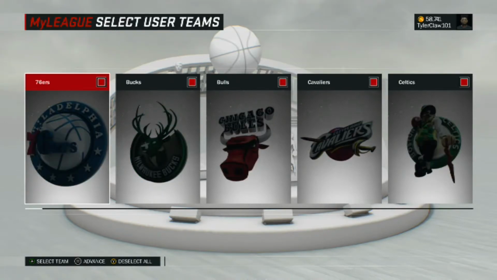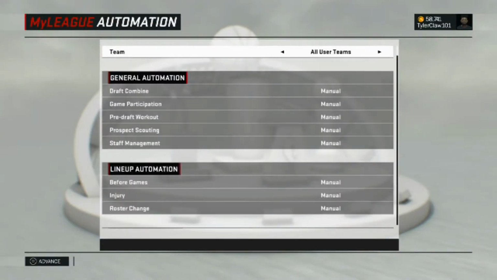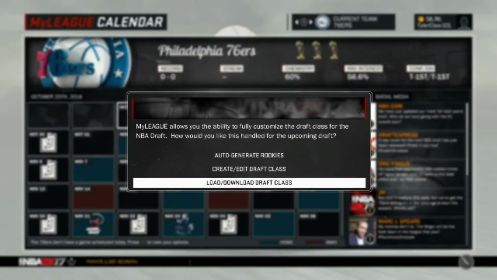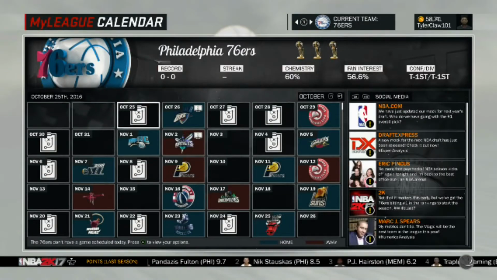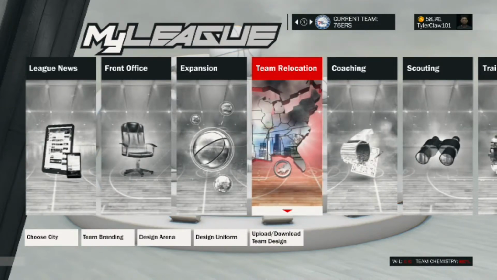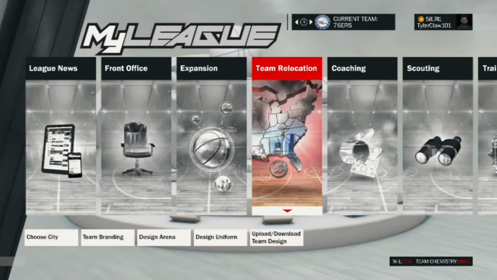So you have to select all user teams. You have to do all 30 of the NBA teams. The process for this is actually going to take a while. So auto generate rookies, I guess. So let's do it. I'm gonna show you guys. I'm not gonna do it for all 30 teams, because that's going to take forever, and TrapLordJason already made a video for that. So here's what you do.